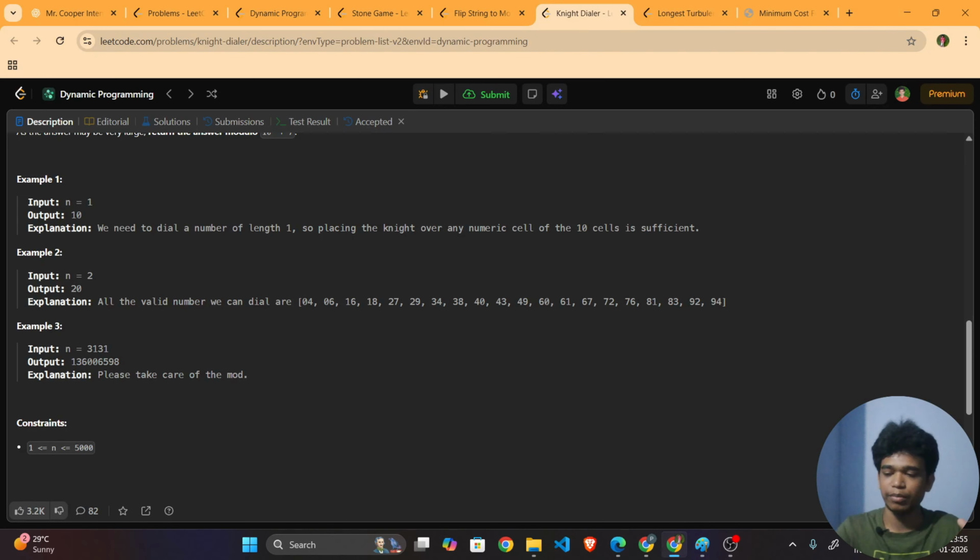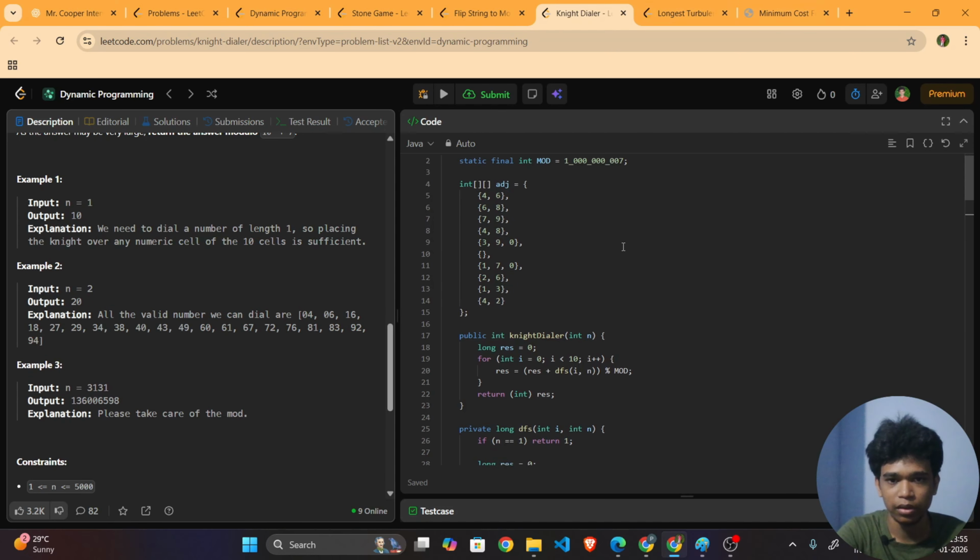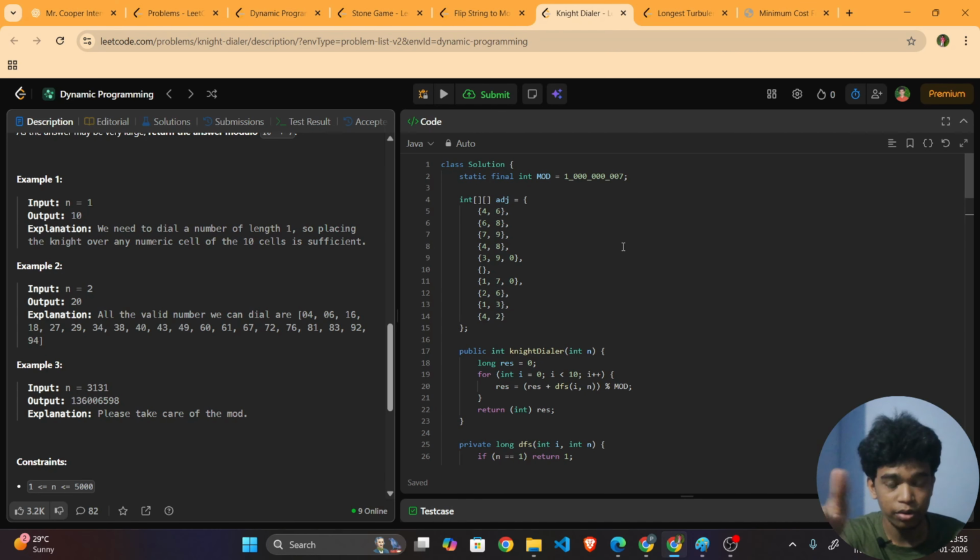Now let me show you the code so that we can further proceed with optimization. So see here, it is going to be the Java code. If you want Python or C++, just go and search in the description. There I have given those codes. Okay. Now the first thing I want to map, right? So for the mapping purpose, I am using the array where 0th index is mapped to 4, 6, 1. The first index is mapped to 6, 8 like that. Okay, up to 9.